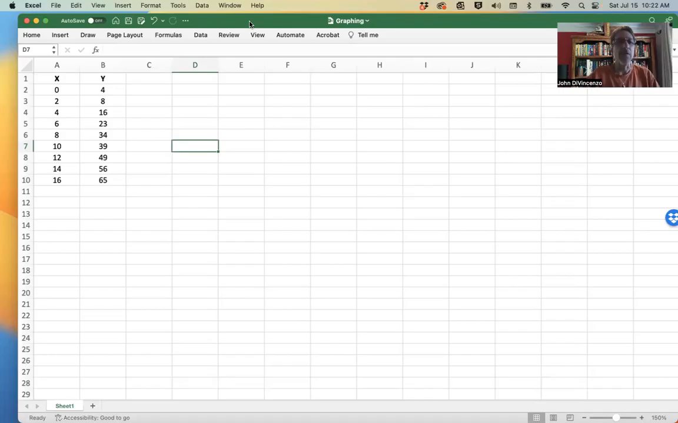So I've created just a fake data set here, X and Y. And one thing I'll tell you right off the bat, always put your X on the left. So when you go to graph it, that's going to tell it effectively that is X. Obviously I'm just calling this X and Y, but for your very first lab, you'll have temperature and dissolved oxygen.